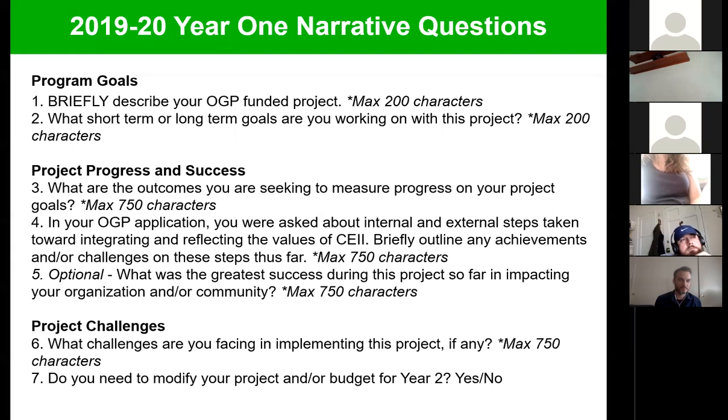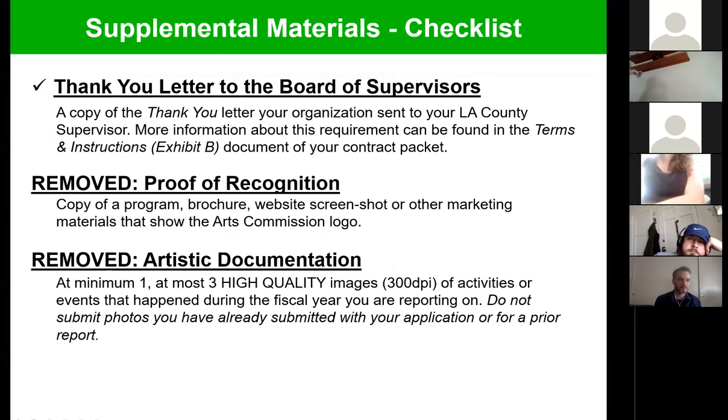Once you've responded to these 7 questions, if you did say that you need to modify your project for year 2, we will be in contact with you in order to do that. So make sure that you say yes on that question if you do need to modify it for next year. You may not know yet, and if that's the case, that's fine. You do still have time. The fiscal year for the second year doesn't start until July 1st, so you may have more information by that time about what you're going to be doing for the second part of your grant.